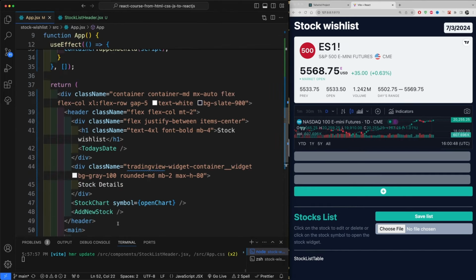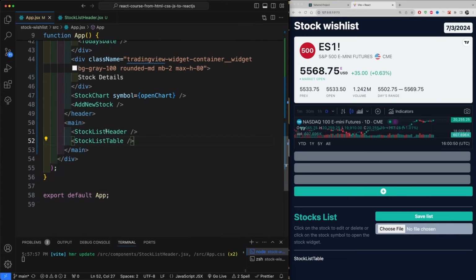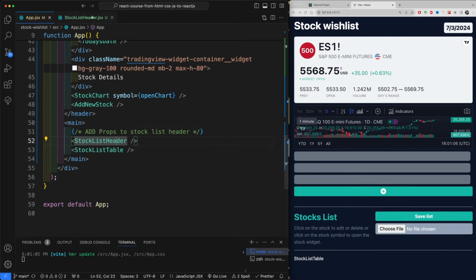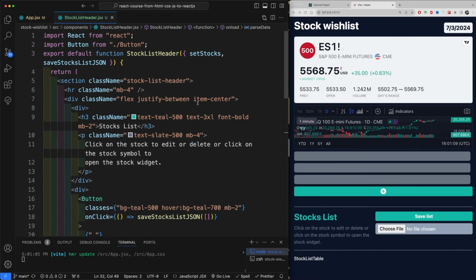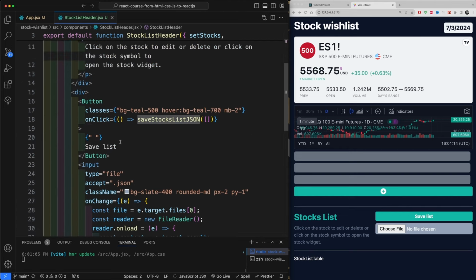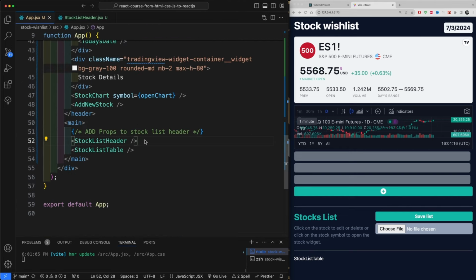So let's start working on our stock list table. Remember here, let's also put a note: add props to StockListHeader. I didn't add the props, so I added them here in the StockListHeader. setStocks and saveStocks are being pushed in here, but they're not being added here. If I add them here, that's going to result in an error because we do not have those functions yet. This is why I'm not going to add them right now. Now let's work on our list table.